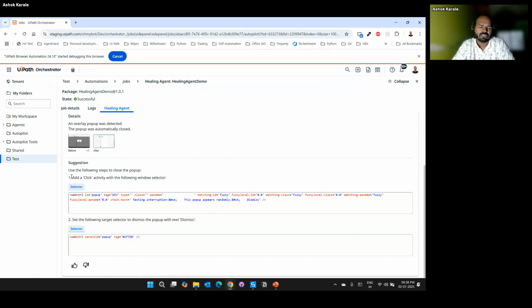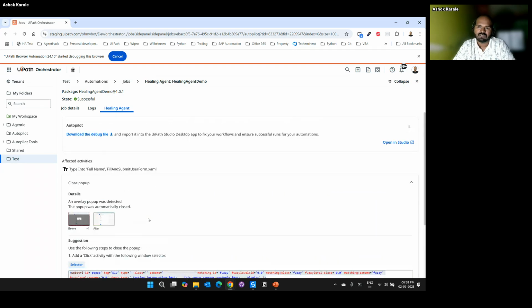Here in suggestions, it's saying to use the following steps to close the pop-up. It says to add a click activity with the following Windows selector. So it's giving us lots of suggestions: that this should be a Windows selector, then the following should be the selector for dismissing that pop-up. These details we can either download, or we can open directly from the orchestrator in Studio.